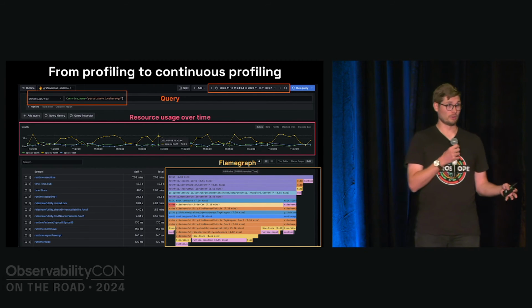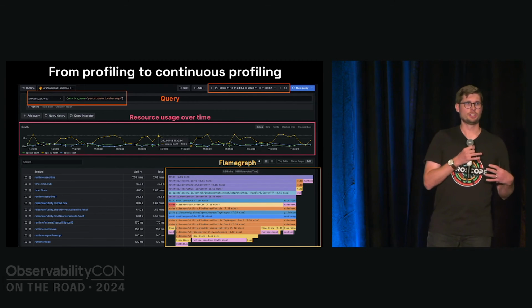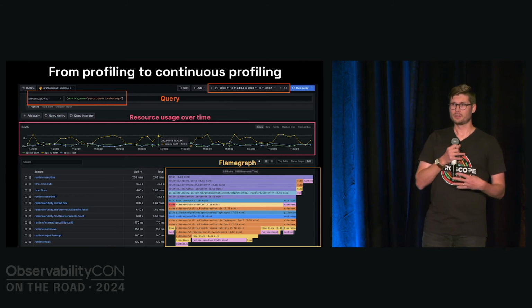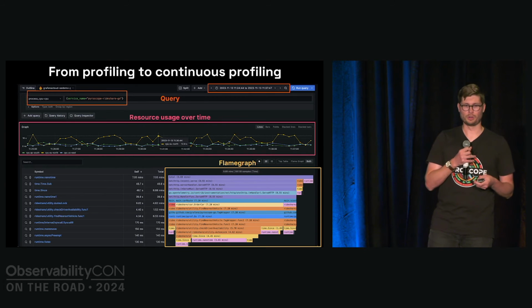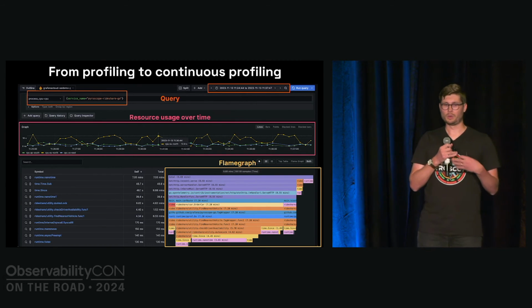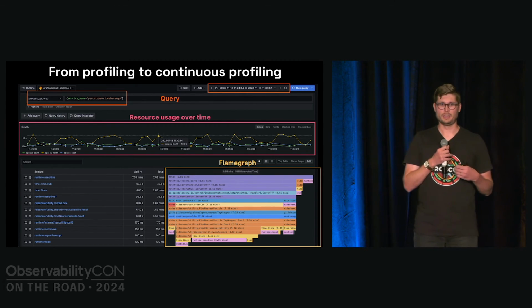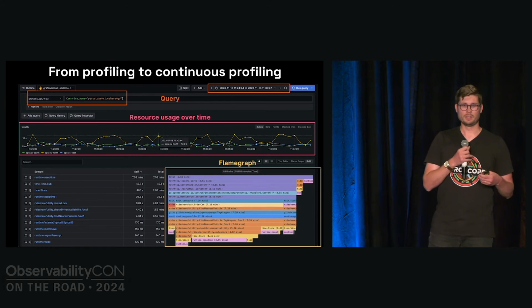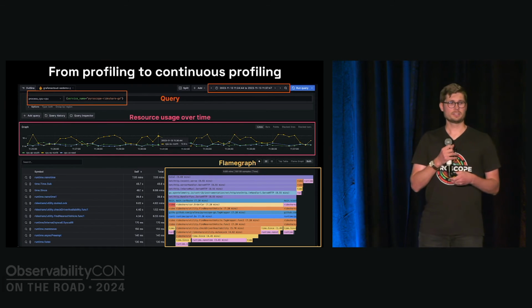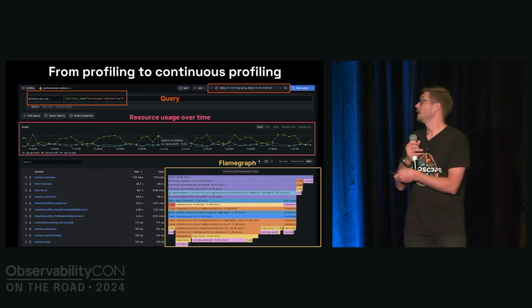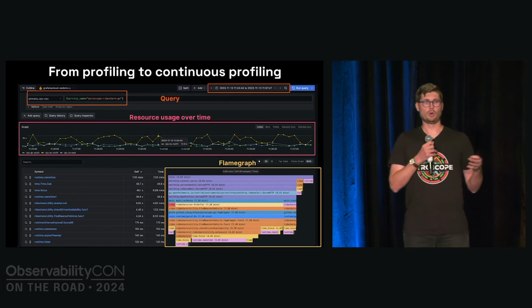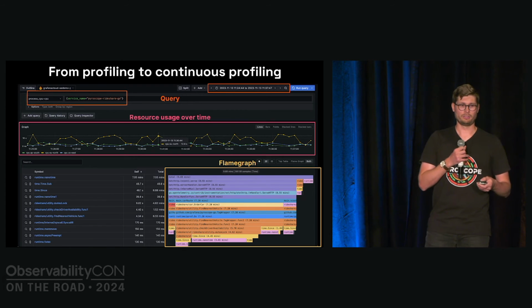So that's a single profile. Pyroscope offers this notion of continuous profiling. So continuous profiling is taking those profiles and aggregating them over time. And Pyroscope, being a database for continuous profiling, has this ability where you can query and visualize these profiles at any point in time. So using a Prometheus-like labeling and querying system, we can select a time range and some labels and get a nice breakdown of resource usage over time, and also the canonical flame graph representation for that profile.